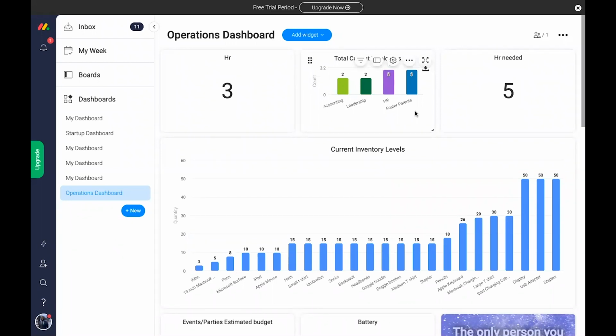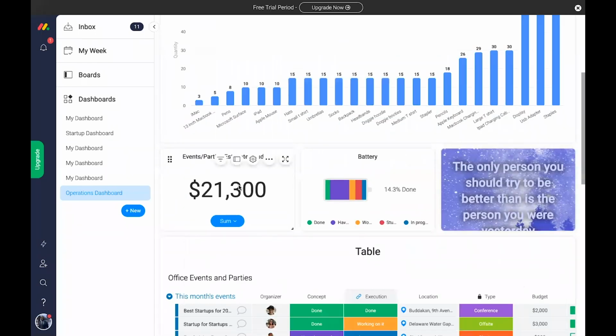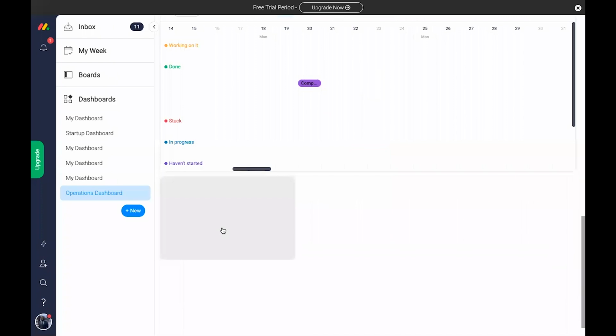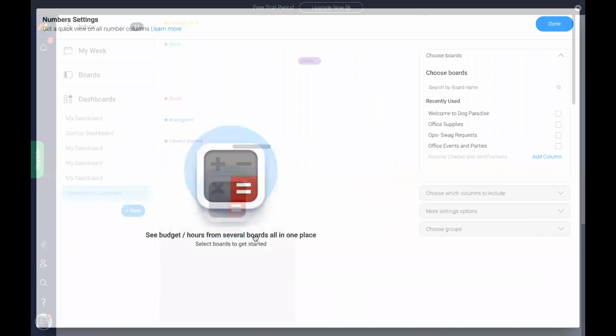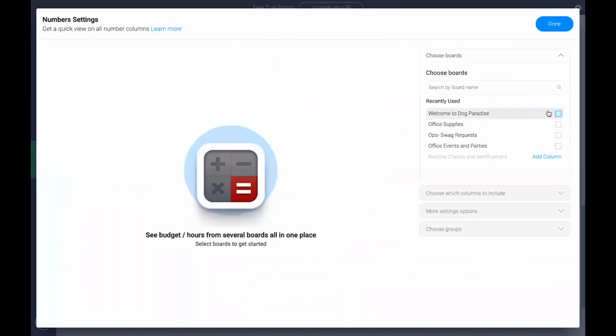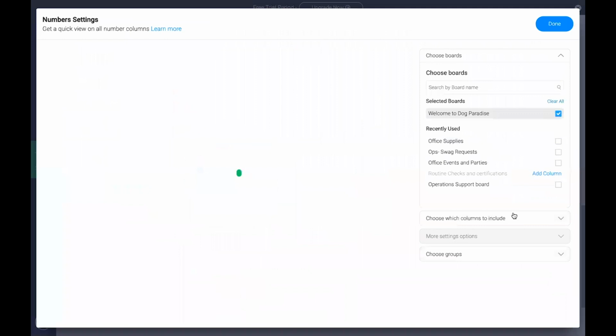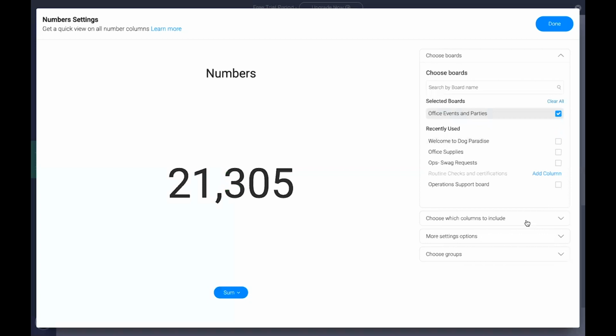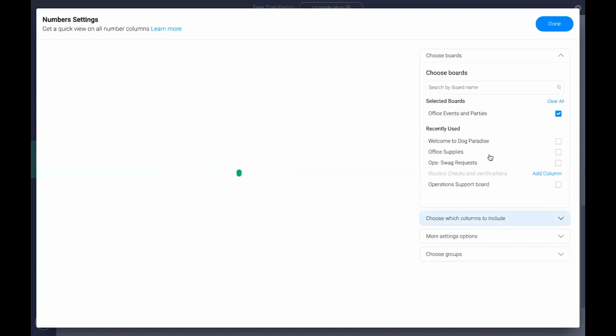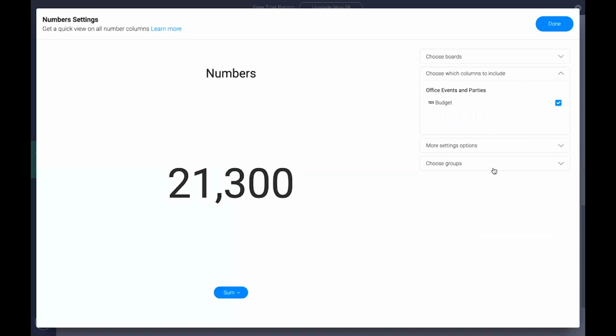Remember, the numbers column that I'm using in this use case is I'm using it for employees here, but below I also have a budget being pulled from another board. And when you add this information, you create the widget. I can go in and add a numbers widget, choose the boards that I would like to aggregate my information from. In this case, I actually want to use the office board and not the dog paradise board. And then I can choose the columns I would like to include. So I can choose my budget column.